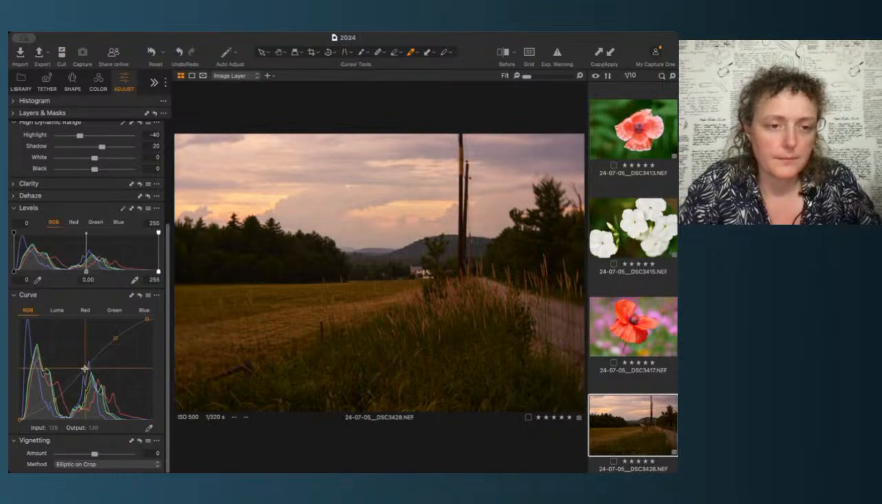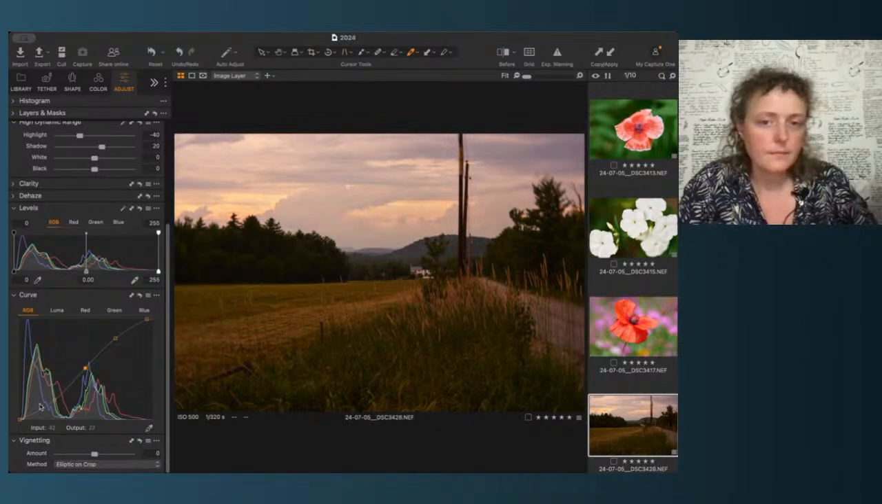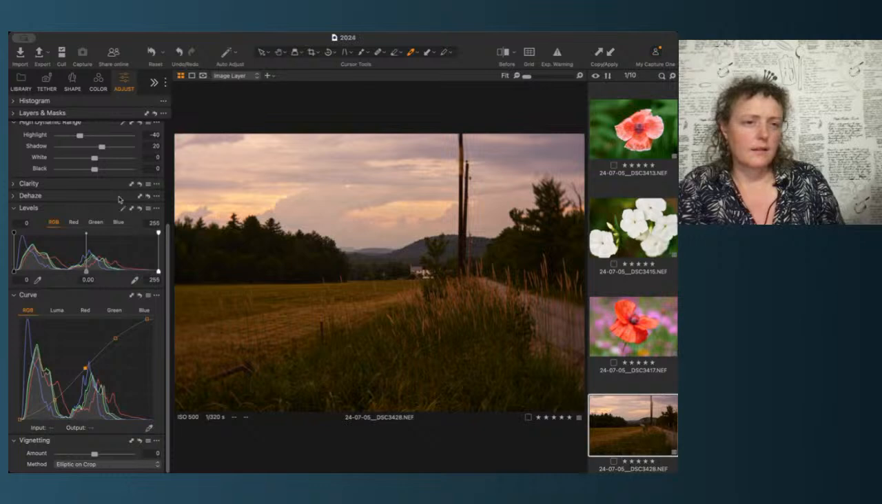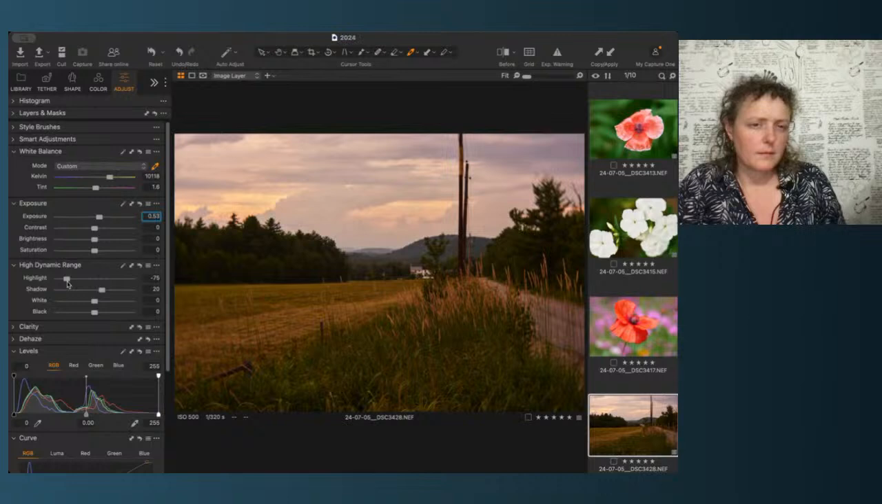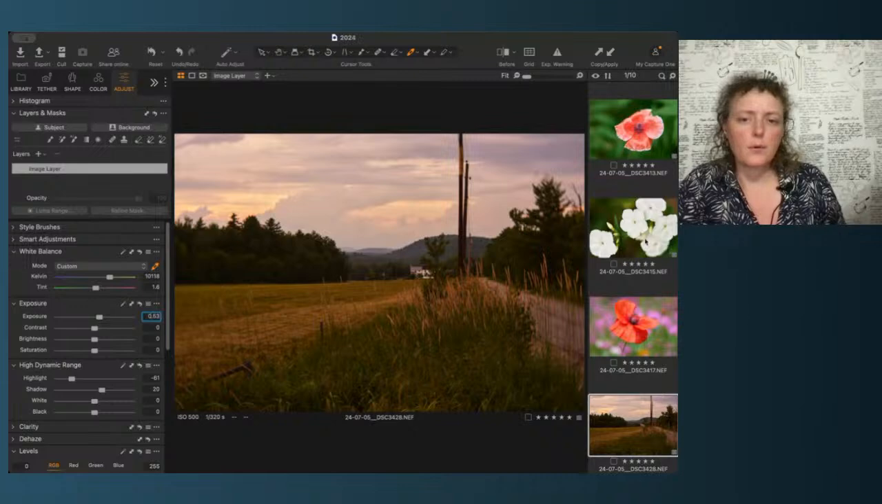There we go. And that's closer. I can brighten it, and bring back the highlights. Okay, so now we'll try that preset that I put.